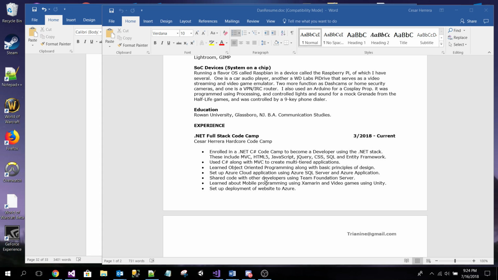Shared code with others. Yeah, using Team Foundation Server. TFS. What is it that we use? Team Foundation Server. That's right, TFS. Just gotta throw it in there. Yeah, that's how we share our code. That's our code repo.